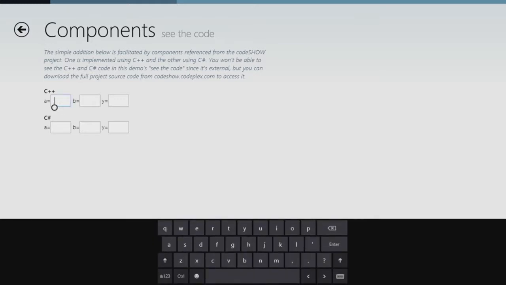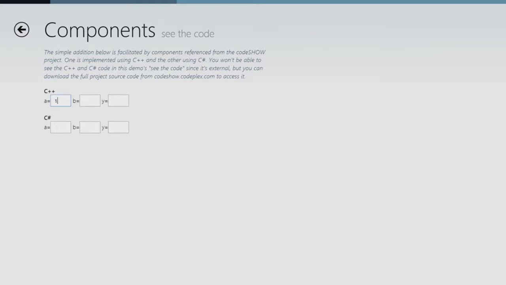So what I've got is a couple of input fields here, and these are going to update whenever I change them. So I'm going to add a 1 into A, and I'm going to add a 7 into B, and I'm going to get the sum of 1 and 7 in Y, and that works for the C++ component, and hopefully it also works for the C# component. In fact, it does. Functionality is very simple, but let's go look at that.